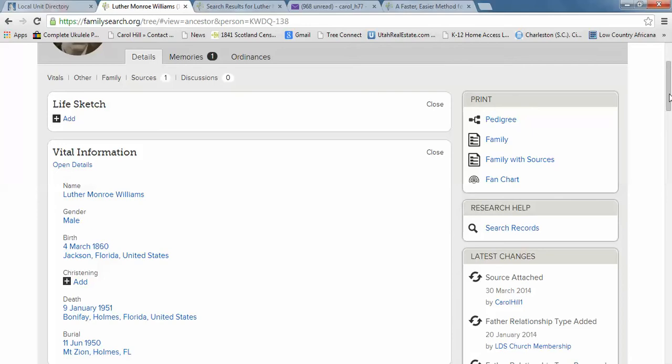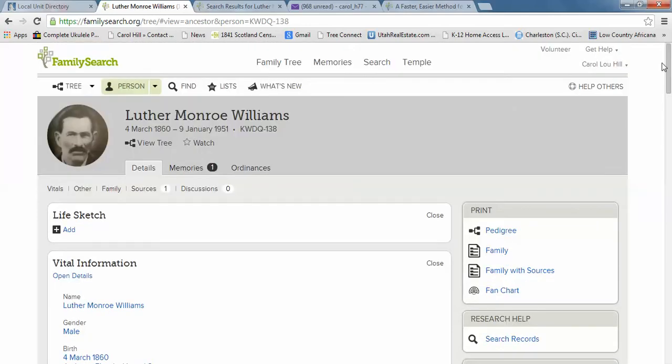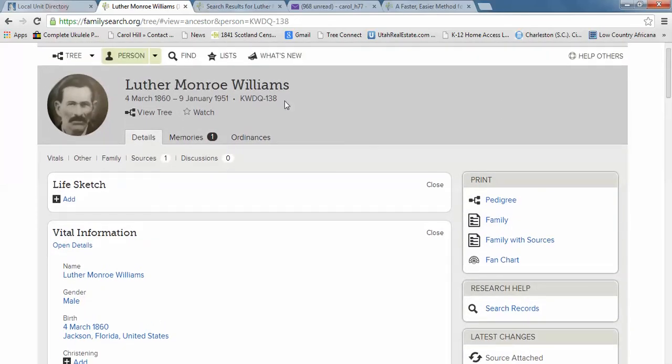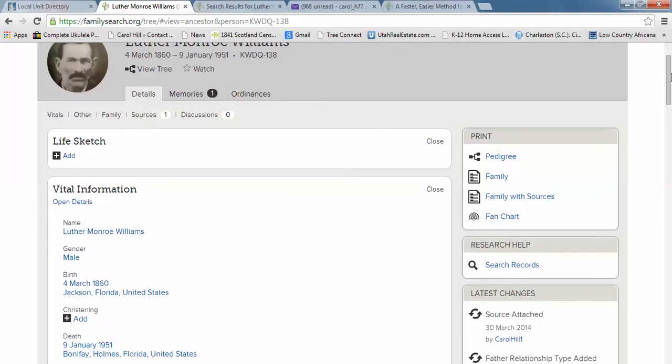So this is just in my family tree. I've already logged in and everything, and this is one of my ancestors, Luther Monroe Williams, born 1860, died in 1951. And so I'm going to go search for records, because I have only, as you can see here, only got one source attached so far. I want to go find more sources for him. So I'm going to click right here on Search Records.